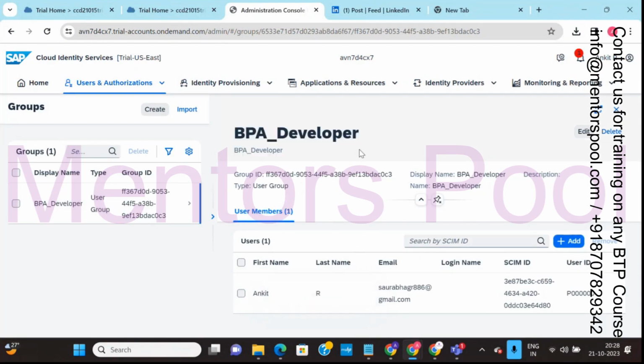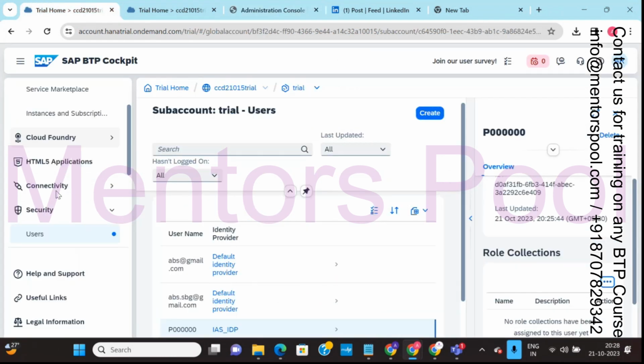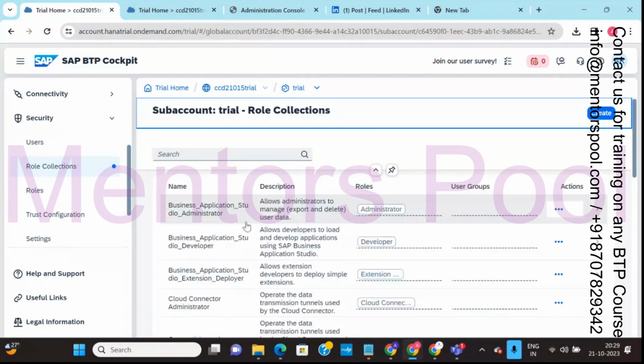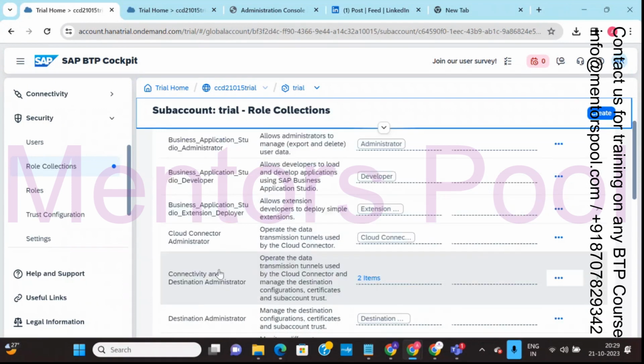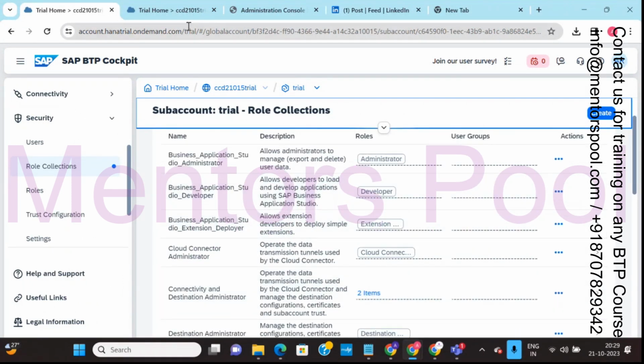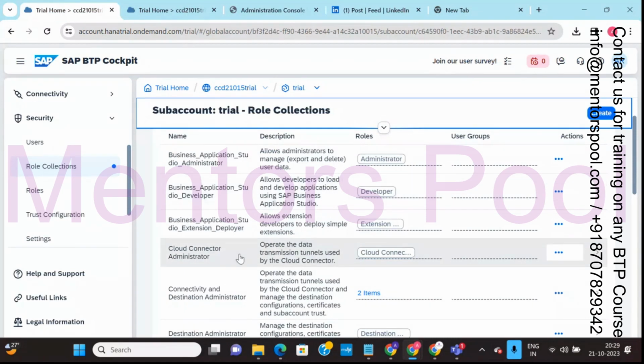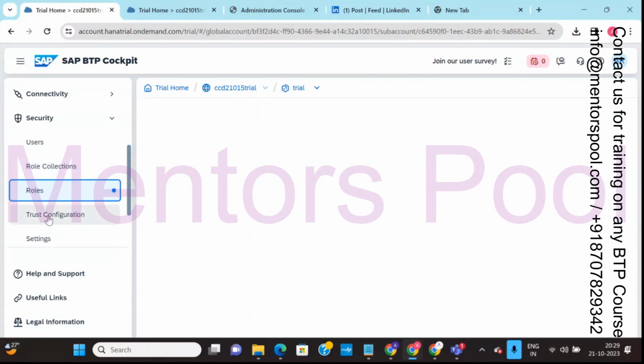Now this group I can map with the role collections available here. There is a possibility of mapping these role collections with the groups available here, and automatically the people who are part of this group will get access to these. That is called federated authorization. I'm not going to cover how to do this here. That will be a part of our real training.